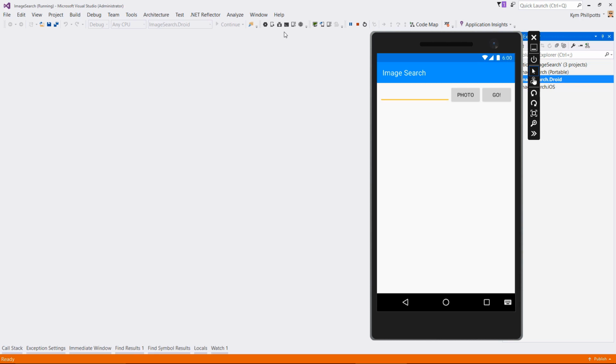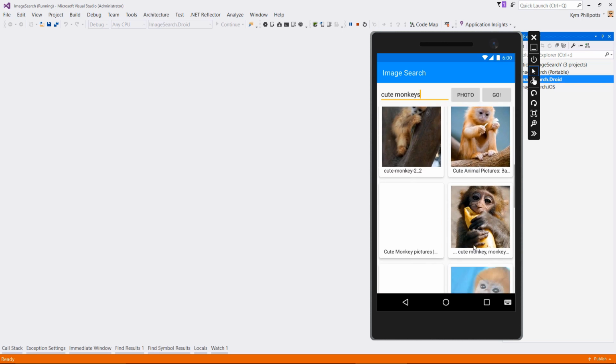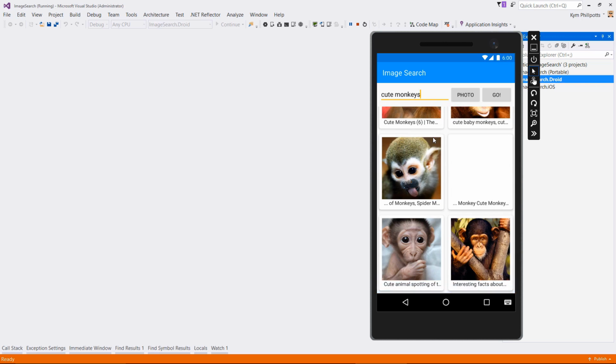Okay, so here we are. With this application, you can just type in a search term and it will go and search for images using that term. So James would, of course, like it if we search for cute monkeys. So let's go ahead and do that. So let's come in here, type in cute monkeys, hit go. And we have our collection of cute monkey pictures in here. And I can scroll through that list as well and have a look at all those cute monkeys.